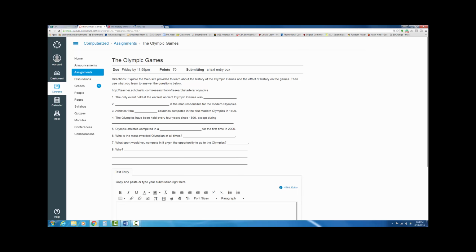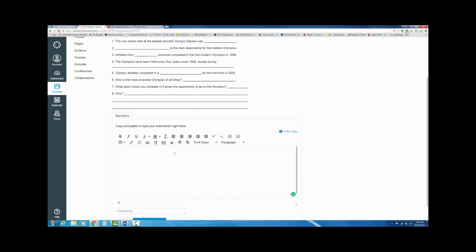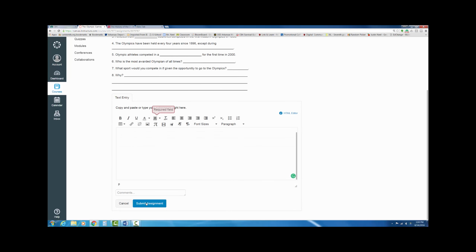What sport will you compete in if given the opportunity to go to the Olympics? That one is for you. You explain to me what you would do, all right? And then finally, why? Explain. I want to be in track. Why do you want to be in track? Well, I've won track here at Caddy Hills High School for 2 years, and just tell me all about it. But you complete your assignment in here, and once you are finished, you hit submit. Oh, you have to have something typed in.